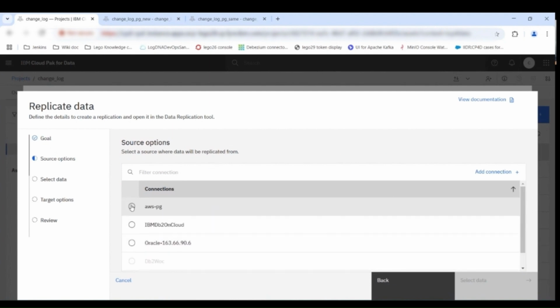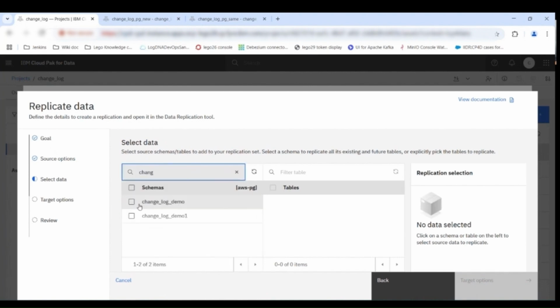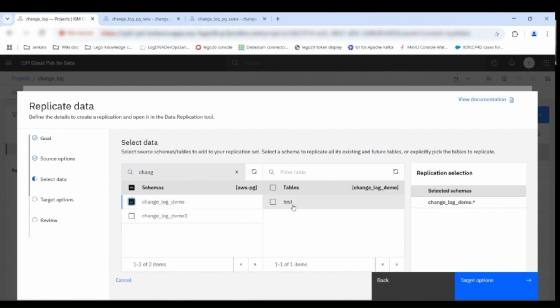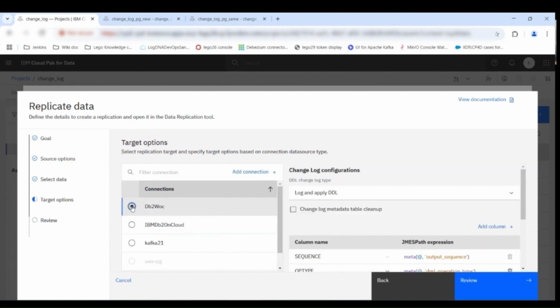I'm choosing AWS PostgreSQL, then selecting the data. I'll choose the table, change log demo 1. It has one table already. I've just selected the complete schema. For the target, I'm choosing the DB2 warehouse.